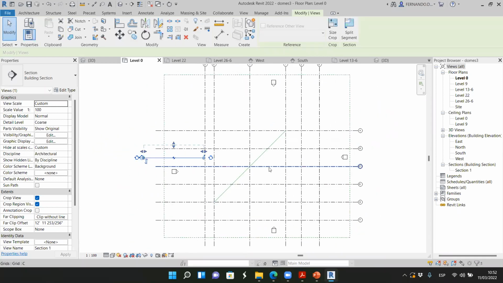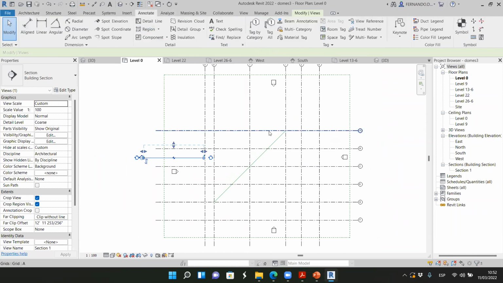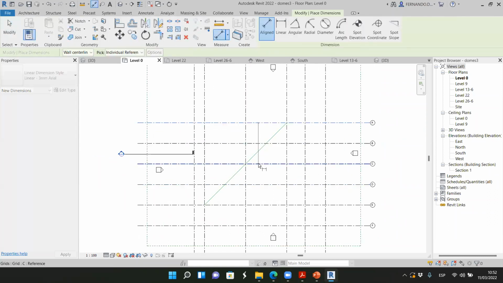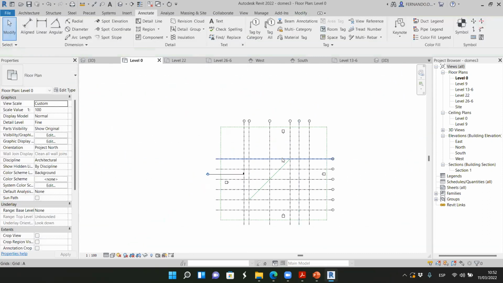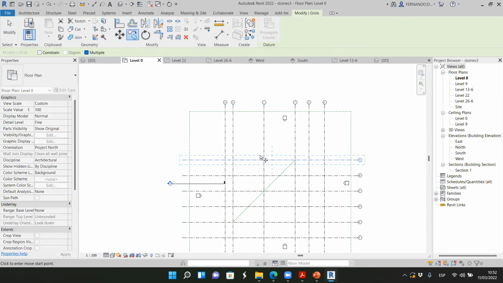So first, if the distance between, annotate, align. Okay, if this is 36 feet, I'm going to move this 36 feet up. Here you go.